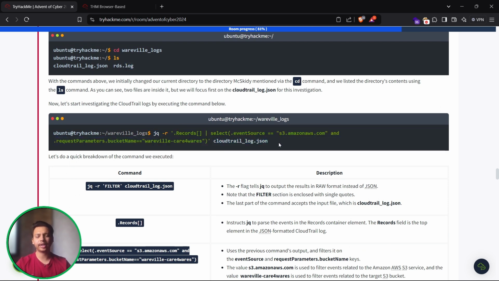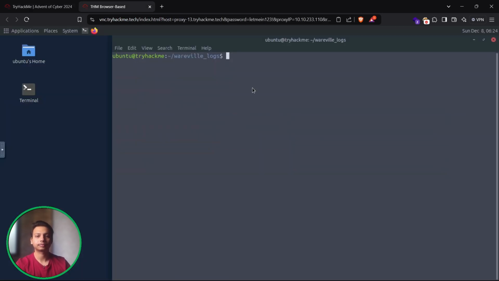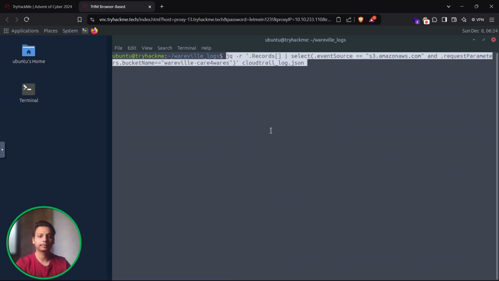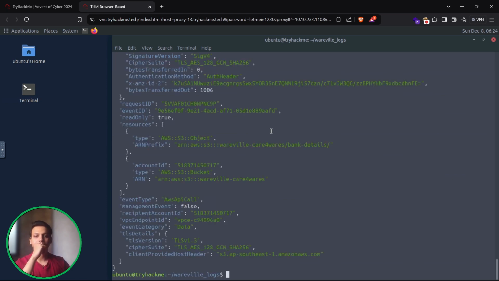We can see there are two logs which we have already done, and we will use this particular jq command. We do not need to understand it completely because most of the users are complete beginners. We are just using jq to check only the record parameters, where we select the event source as s3.amazonaws.com and the request parameters with the bucket name as wheel-will-care-for-wares in the CloudTrail.json. So let me directly copy the command and paste it and hit enter.